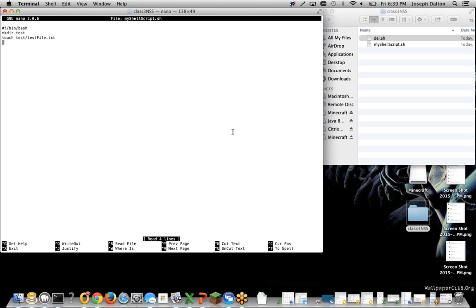So if we wanted to do something, let's say we wanted to touch, again, touch is a command that makes an empty file at a specific location. So if we wanted to touch a file into that, or do you know the difference between those two commands?